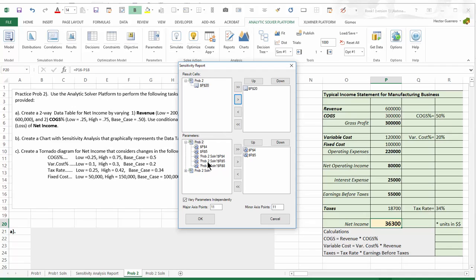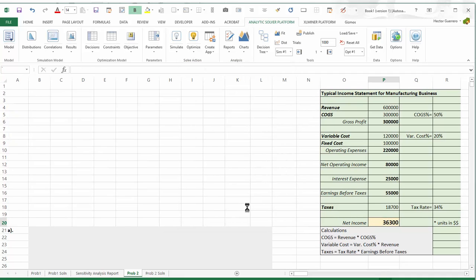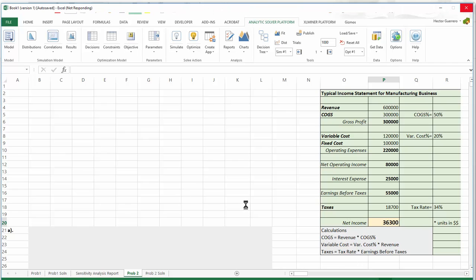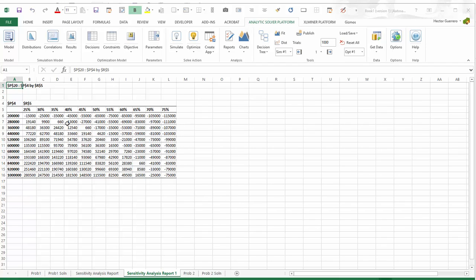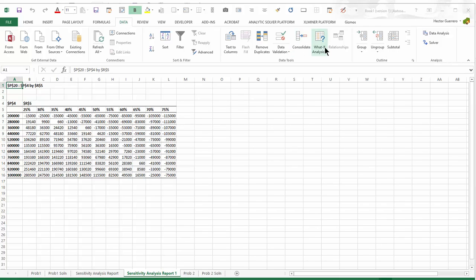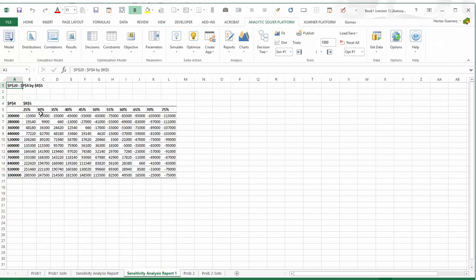Ignore what you see here. These are artifacts from another round of doing this problem. I move this over here. I've already done it. And this over here. So here are the row value and the column value for our sensitivity table. I hit OK. I want to get a two-way data table just as if I had done this by using the What-If Data Table capabilities, okay?